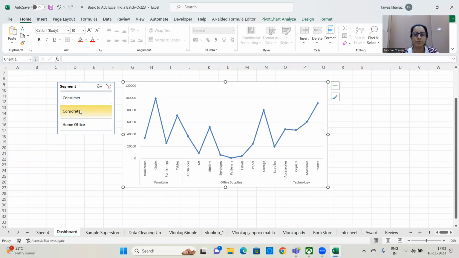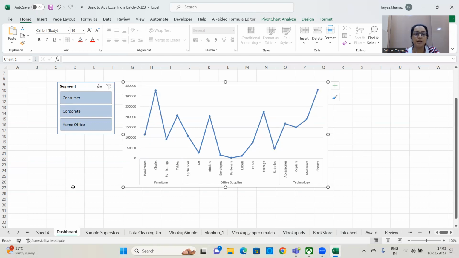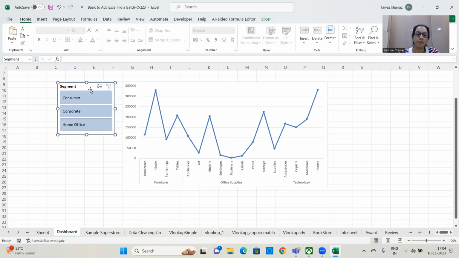You click on corporate, you see corporate. Click on home office, you see home office. And from here, you can clear the filter. Remember, in order to clear the filter, Alt-C is the keyboard shortcut.